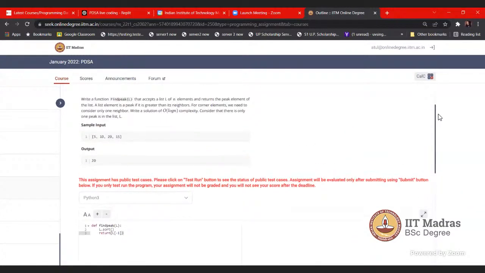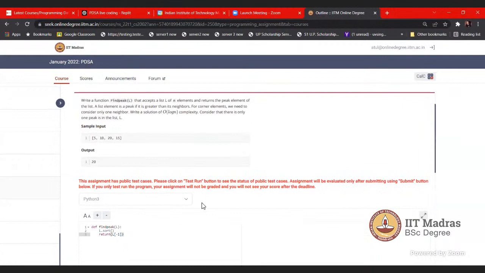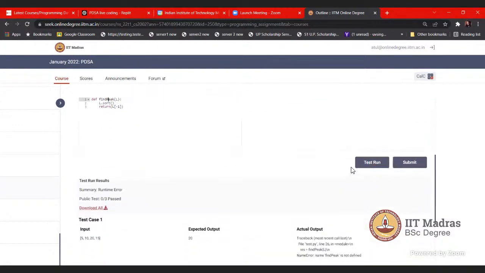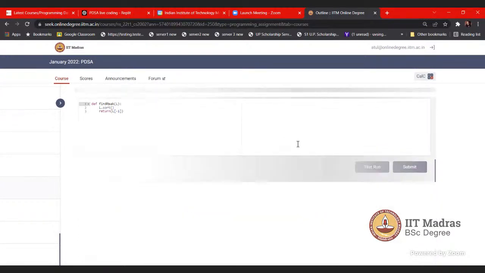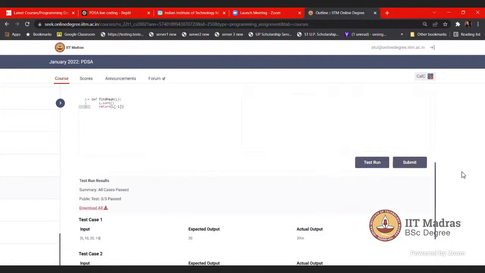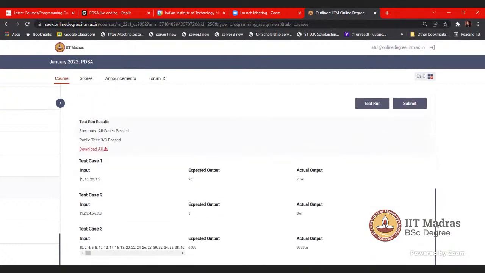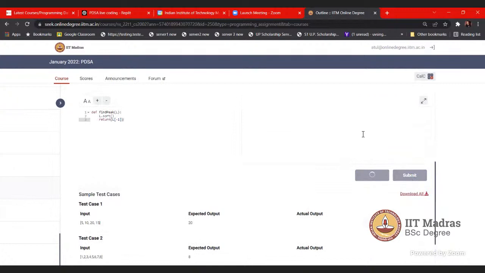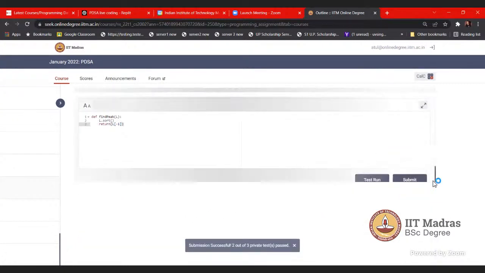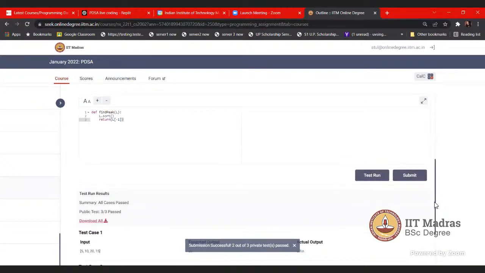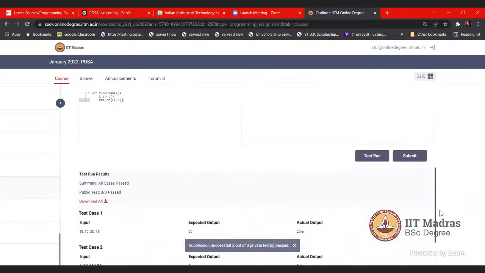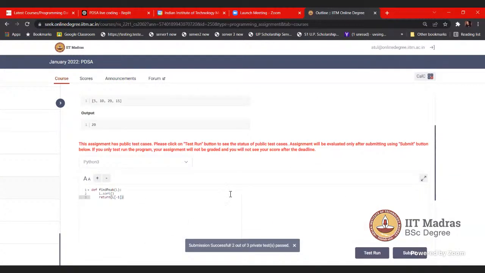Find peak name, small peak name. So P is capital in find peak, but in the problem it is small. Three out of three passed. Okay, check test. 2 out of 3 pass. So this is because of the time complexity, basically.